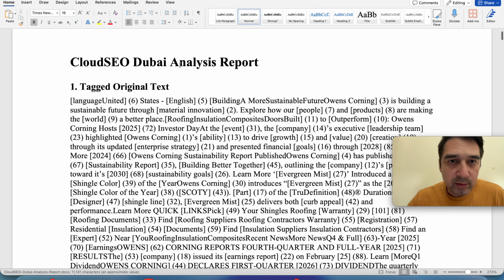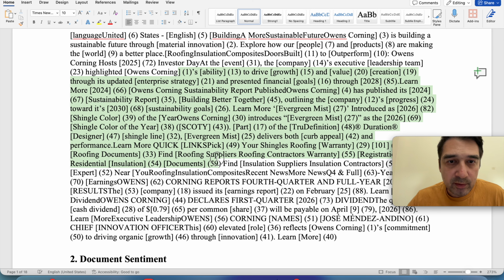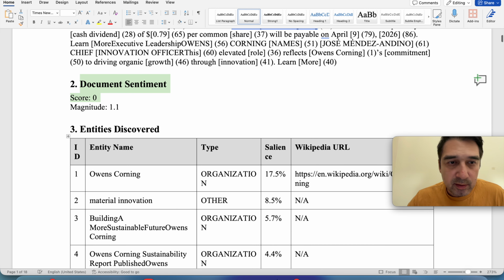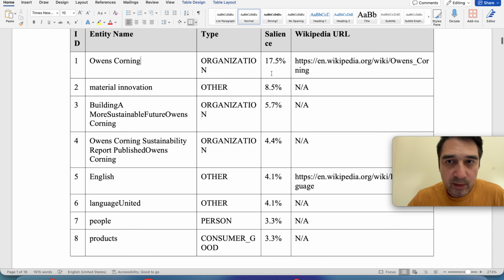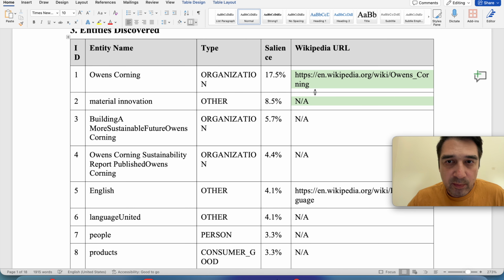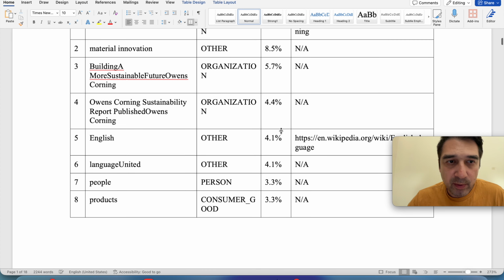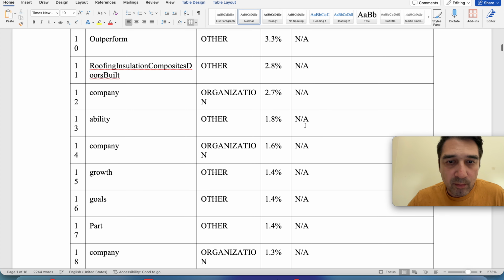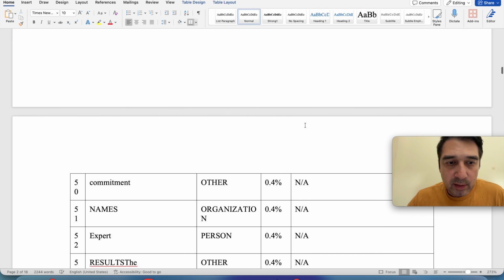So we have the Cloud SEO analysis report. We've got tagged original text. So this is all of the text that was tagged on the page. This is the document sentiment. This is entities discovered, on the page that we're analyzing. I can see it has the Wikipedia URL. So we can go ahead and add all of these entities to our page and just make sure that we're covering all bases with the page that we analyzed. This is all of the entities.